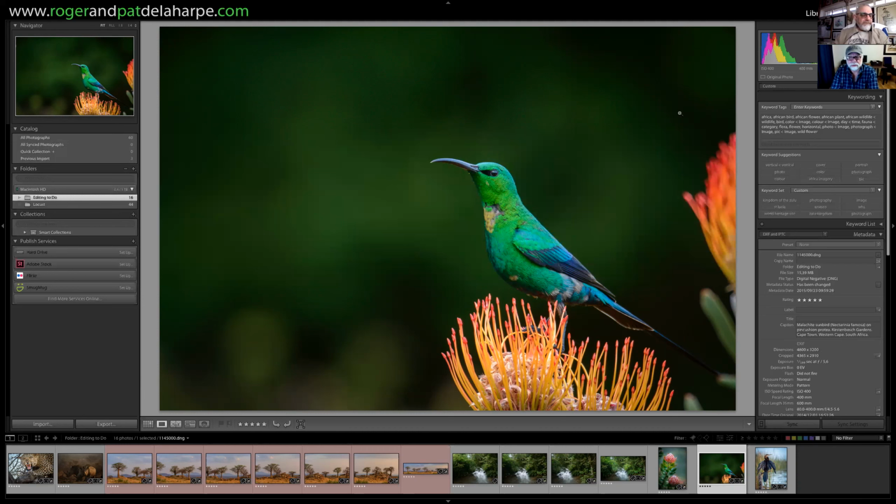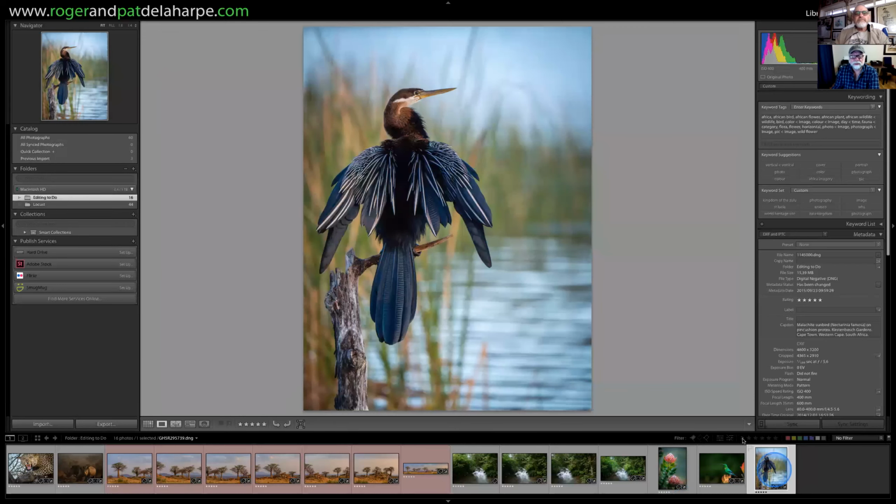All right, we've got some time left in this particular episode, so let's have a look at the other bird picture, Roger. Right, so here we go. This one we photographed at Rondevlei, down on the Garden Route near Sedgefield. Okay. And this one is a little bit more involved on the edit.